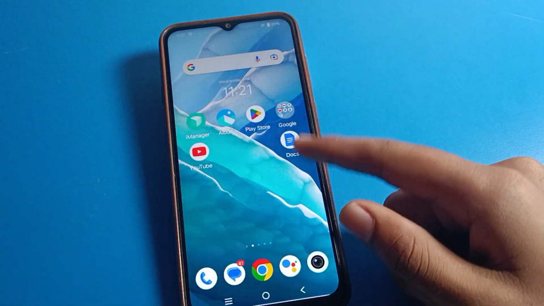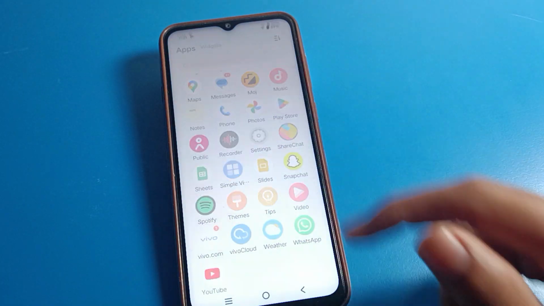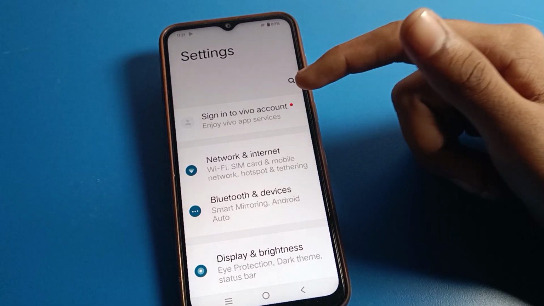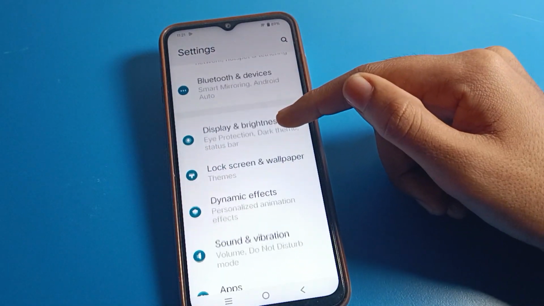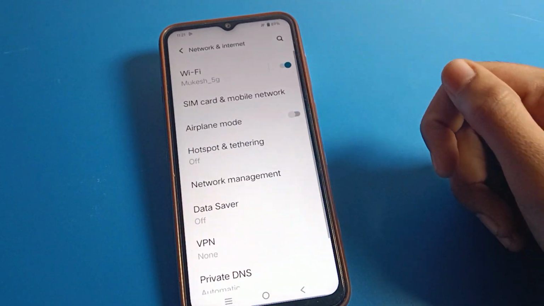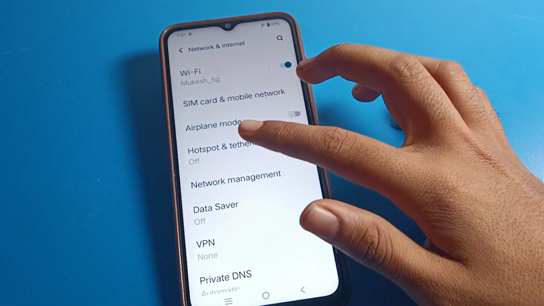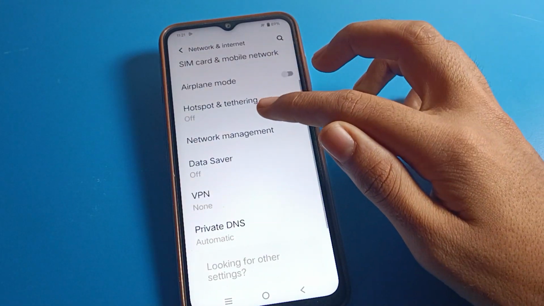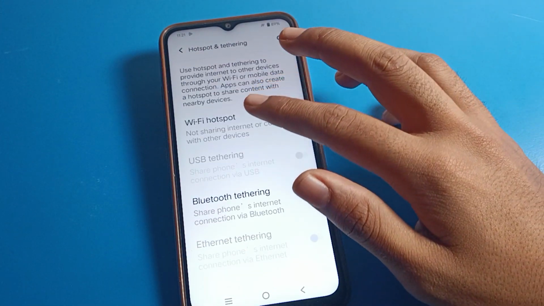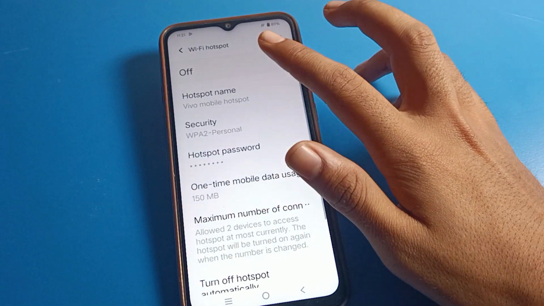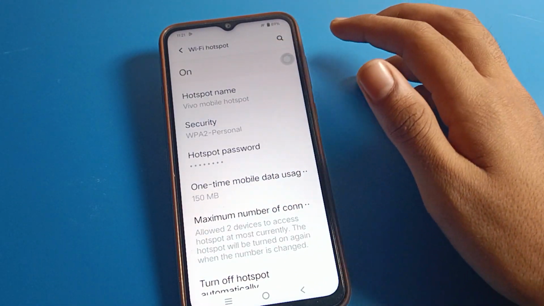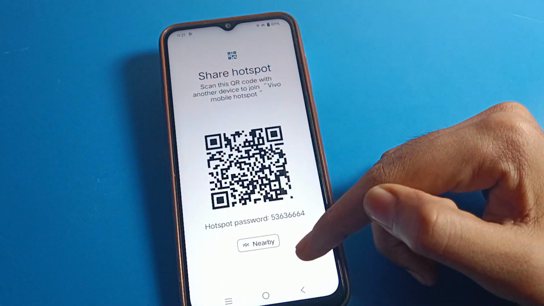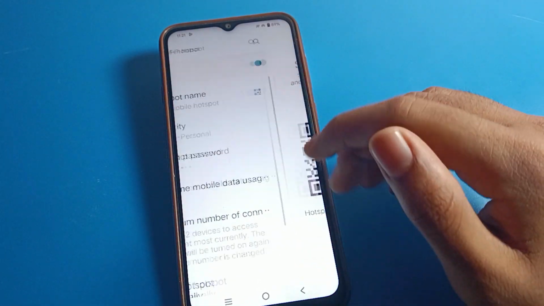Friends, open your phone settings. After opening settings, you can see this type of interface on a Vivo mobile. Scroll down and click on network settings. If you want to use aeroplane mode or Wi-Fi settings, you can use them from here. Click on hotspot settings and then click on Wi-Fi hotspot. You can see your mobile hotspot is off, so you can turn it on from here. After turning it on, you can share your mobile hotspot from here.